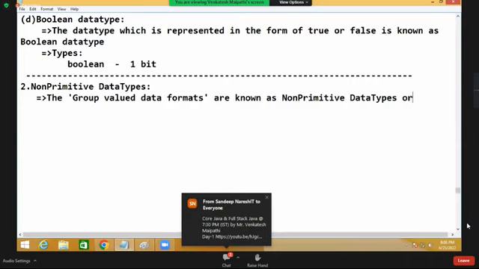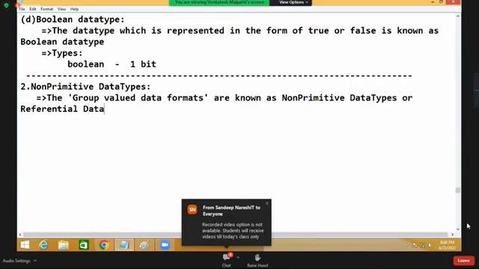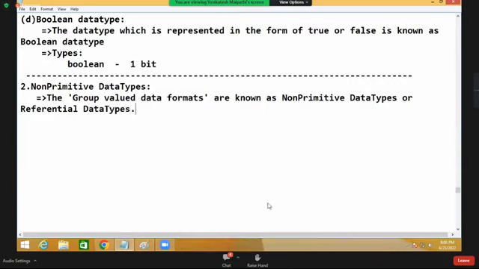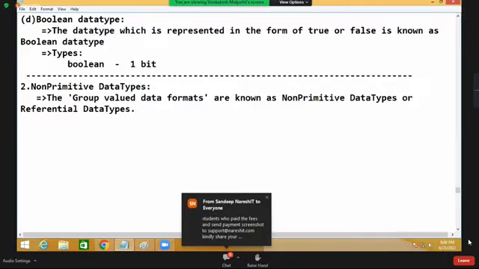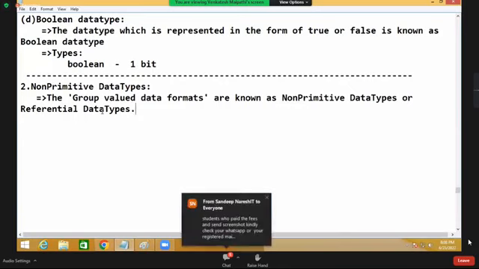Other name is referential data types. Underline the term referential data types. In real time, they are using this term in your companies. So normally for easiness, we write non-primitive. But in the real-time market, when you go for any project development, they'll say referential, take one referential data type, they'll say nothing but non-primitive. Why they are calling it referential data type, I'll reveal that point to you, underline and keep it.